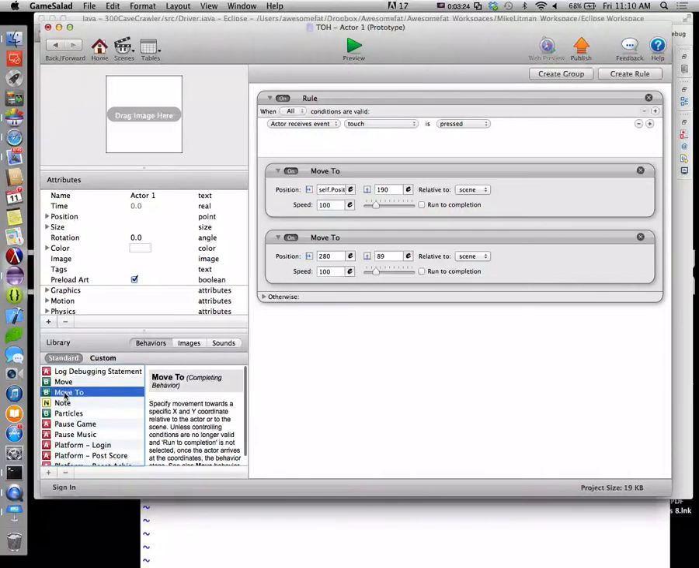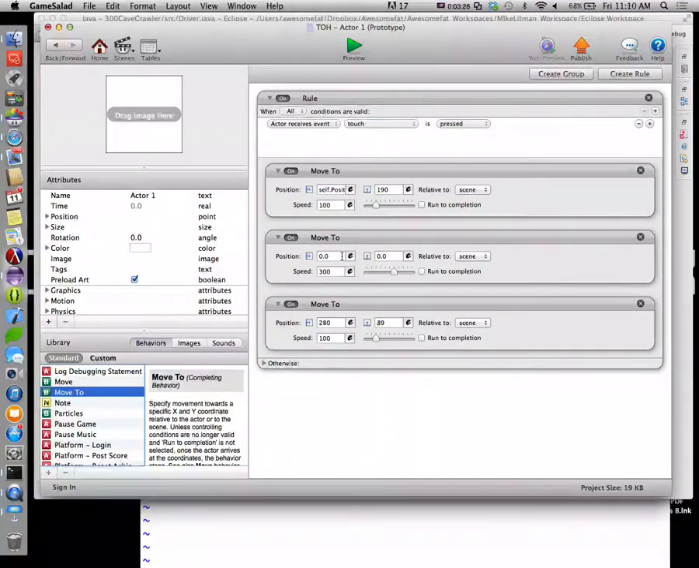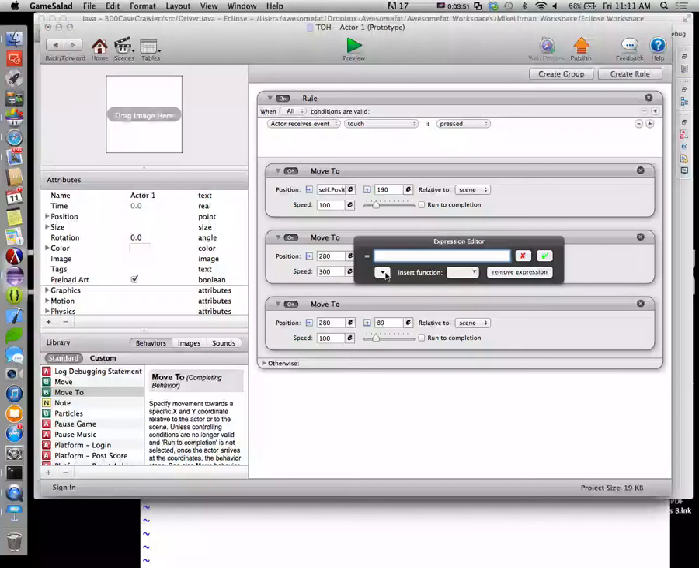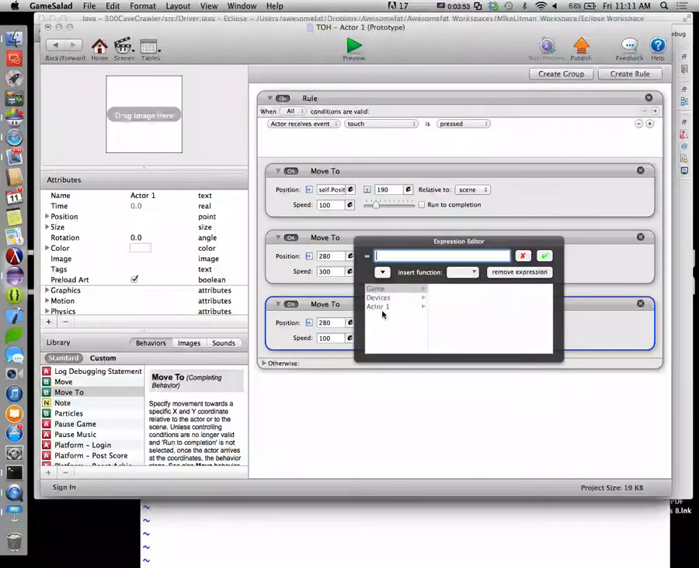So let's throw another move to in here that says go to 400. No. Go to 280 on X and whatever Y currently is. Right? Mm-hmm. Which I know is the same logic we had before, but maybe there's something buggy with the... Wouldn't be the first time.